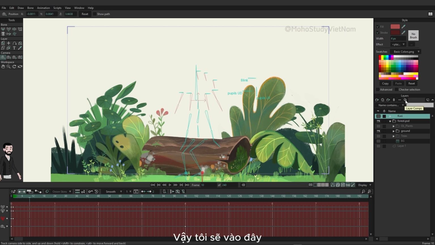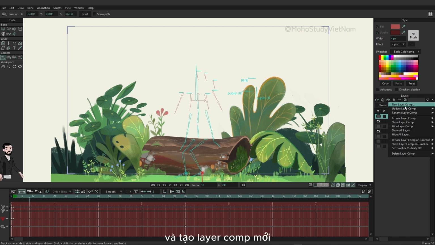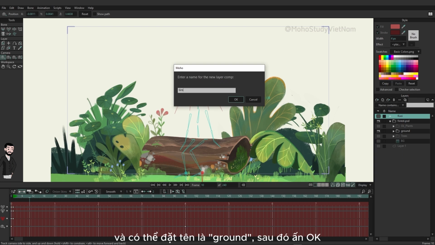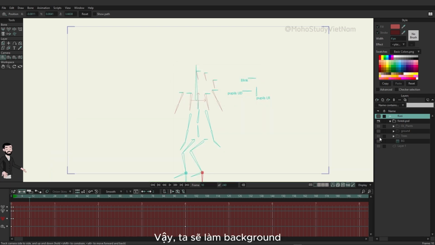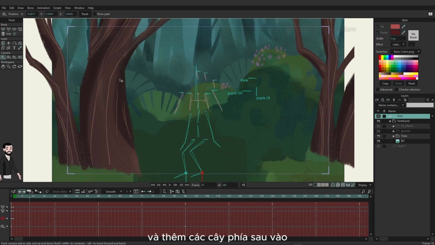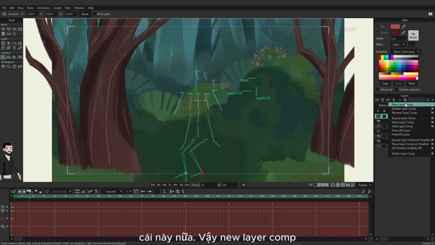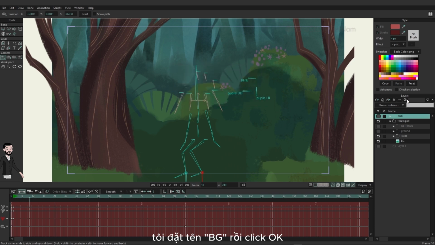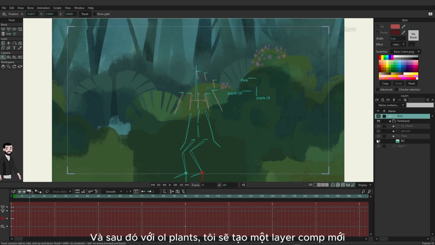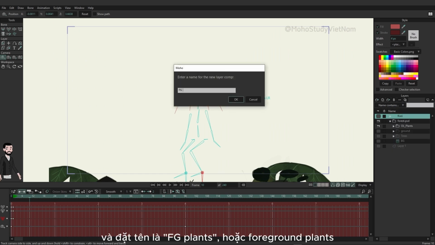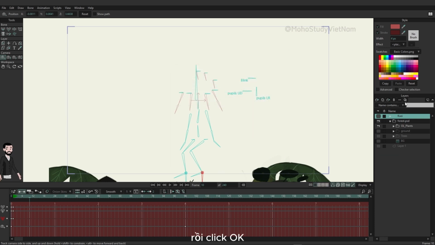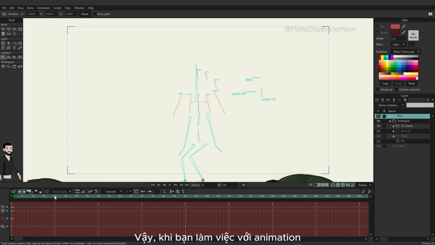So I'm just going to come up here and create a new layer comp. And we can name this one ground and then hit OK. And then let's do a couple more. So we'll do the background and we'll just add in those background trees for this as well. So new layer comp, I can name this one BG, click OK. And then for OL plants, I can just make a new layer comp and I'll name this one FG plants or foreground plants. And then click OK.